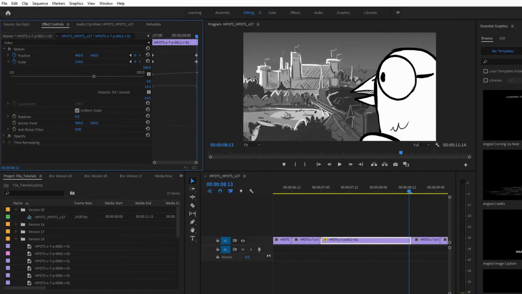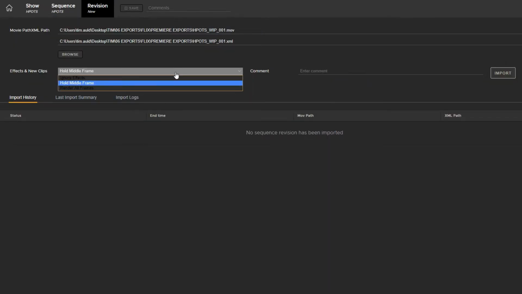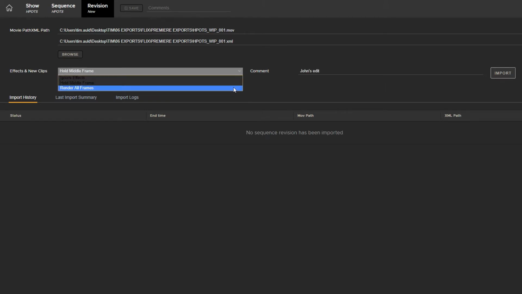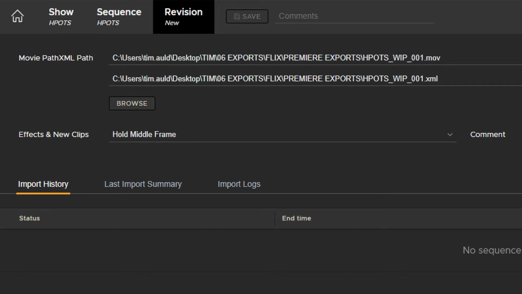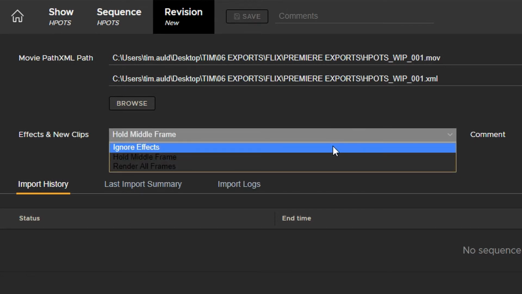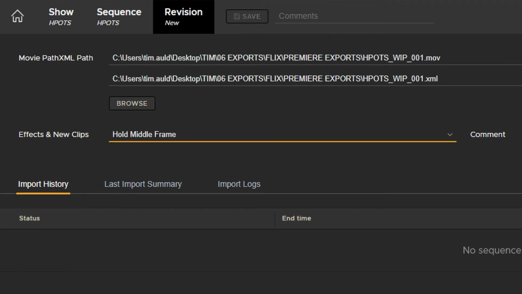Let's say the editor has added a resize effect on this panel to simulate a camera move. This drop-down allows you to choose how to handle effects from editorial. For example, if I want to retain the camera move effect, I choose Render All Frames here. If I don't want Flix to render that effect and just relink to the original panel instead, I select Ignore Effects. Otherwise, I can choose between Render All Frames or Hold Middle Frame, depending on whether I want all the frames to be rendered for the clips with effects, or just have a single frame representing it in Flix.